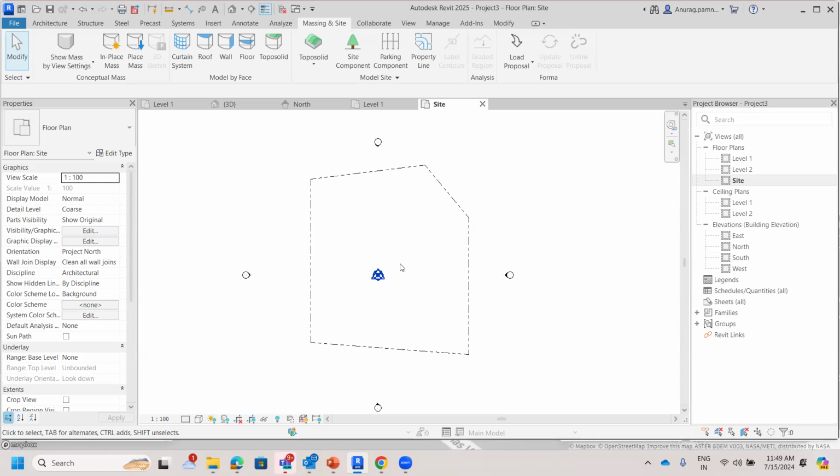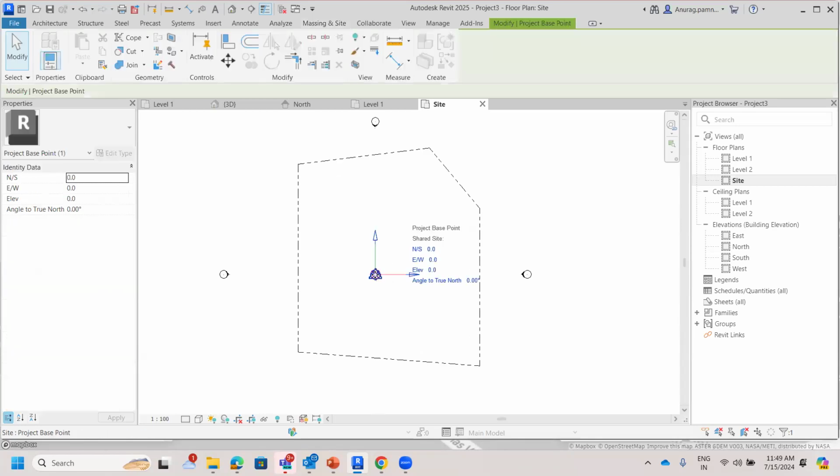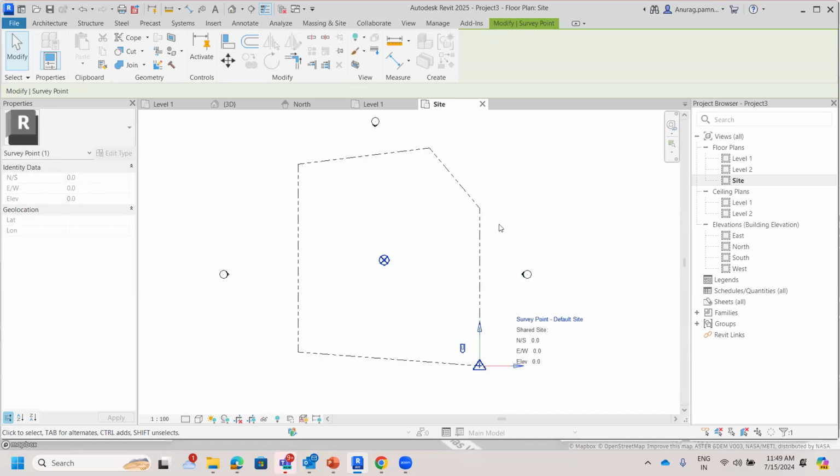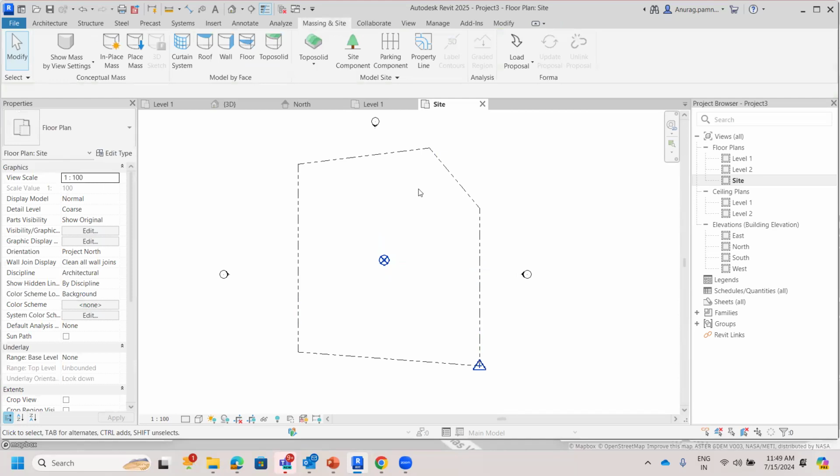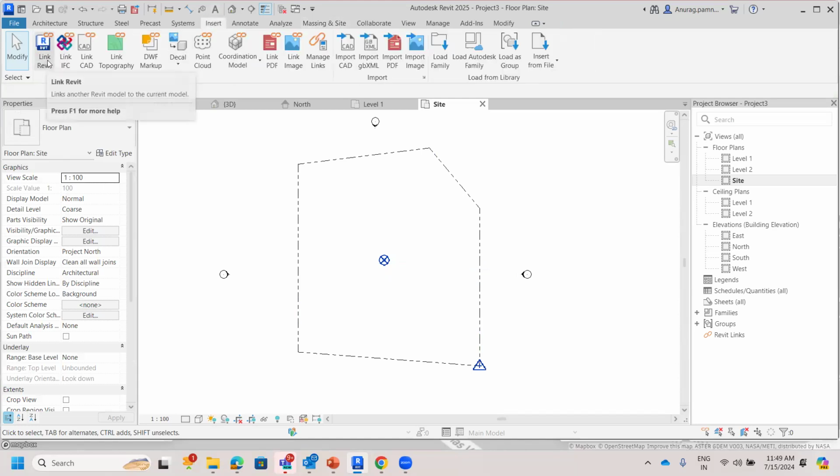For placing them onto the site at a particular location where you feel it is right, we have to have shared coordinates. Right now, you can see we have two different points. My project base point is at 0, 0 itself because the elevation is at 0. What I am concerned with is my survey point. So let me fix my survey point somewhere here on this particular file. And now I would be bringing block A and block B onto this file, so inserting the Revit file again here.